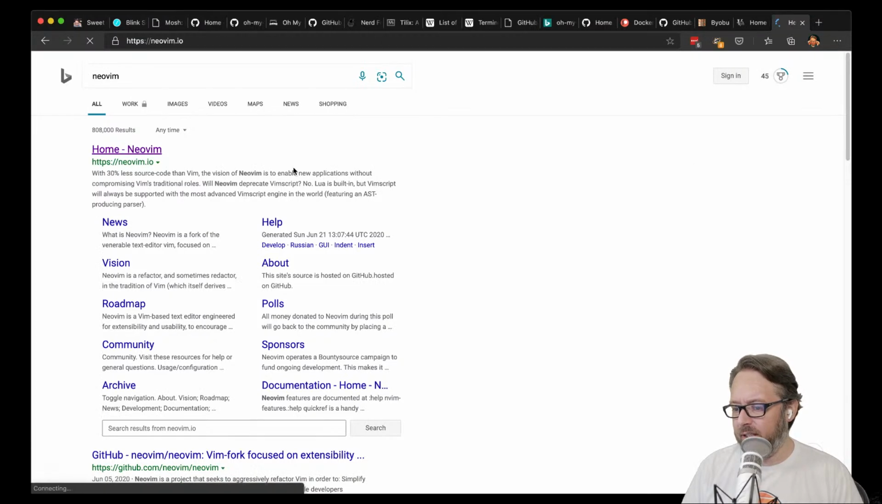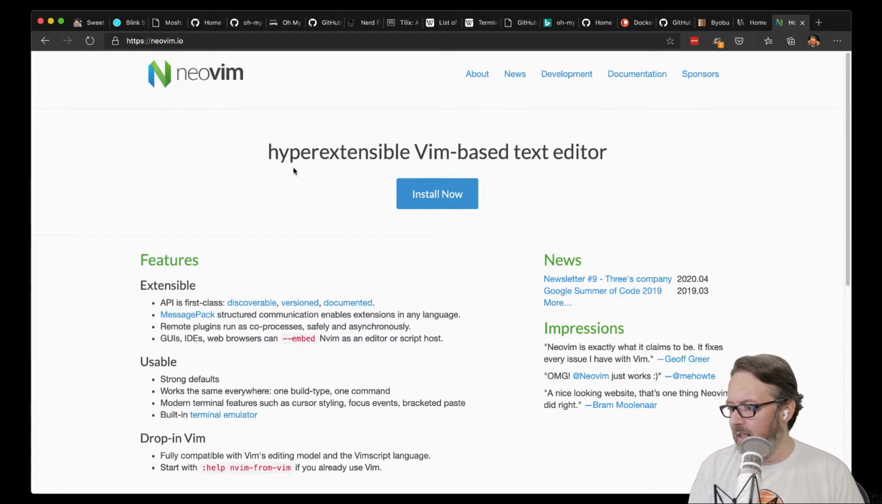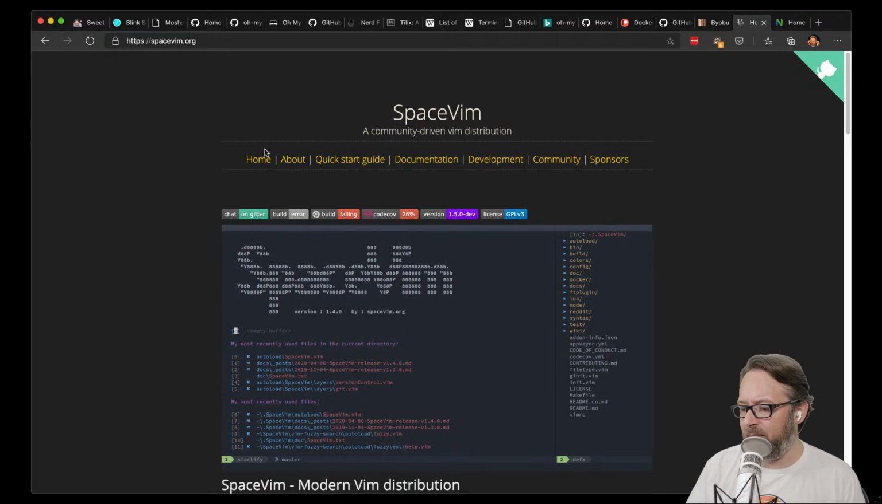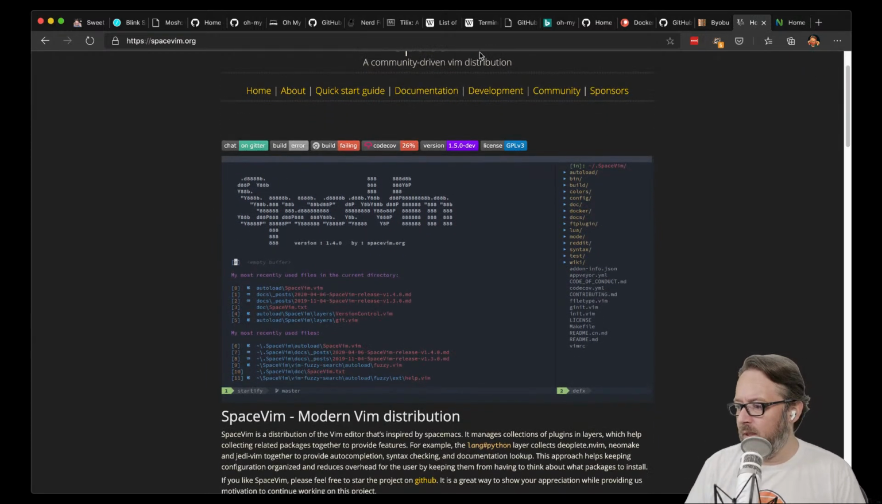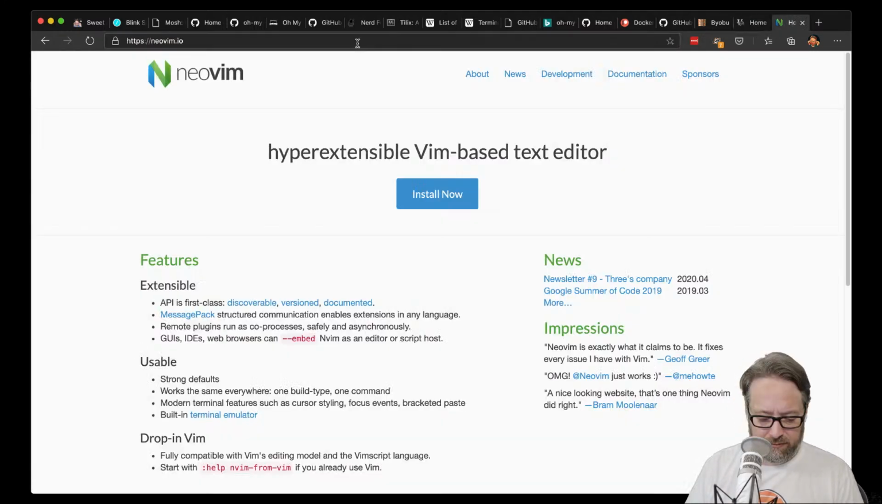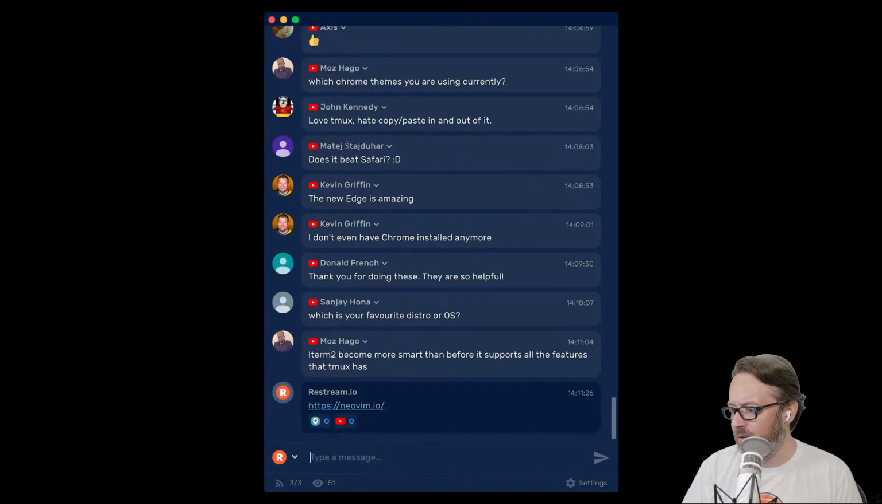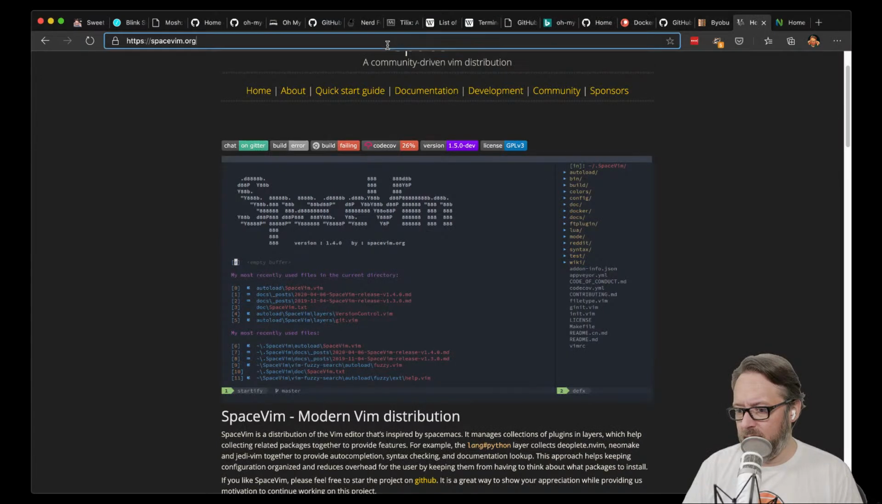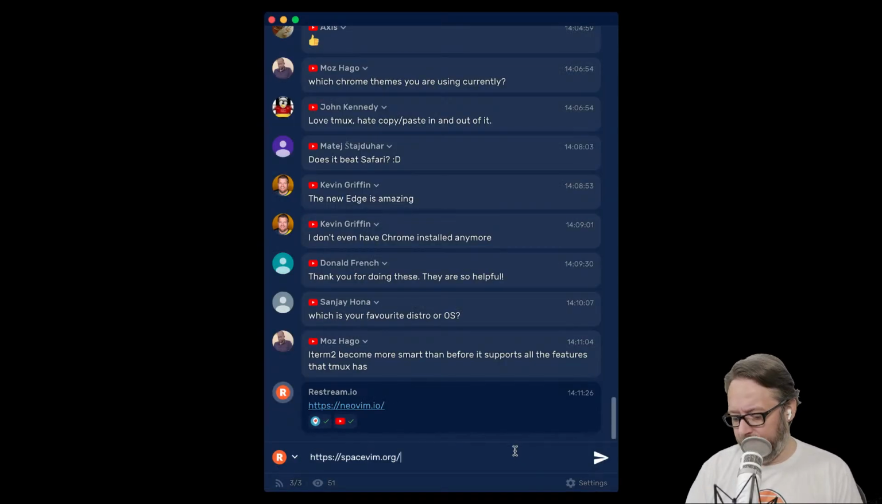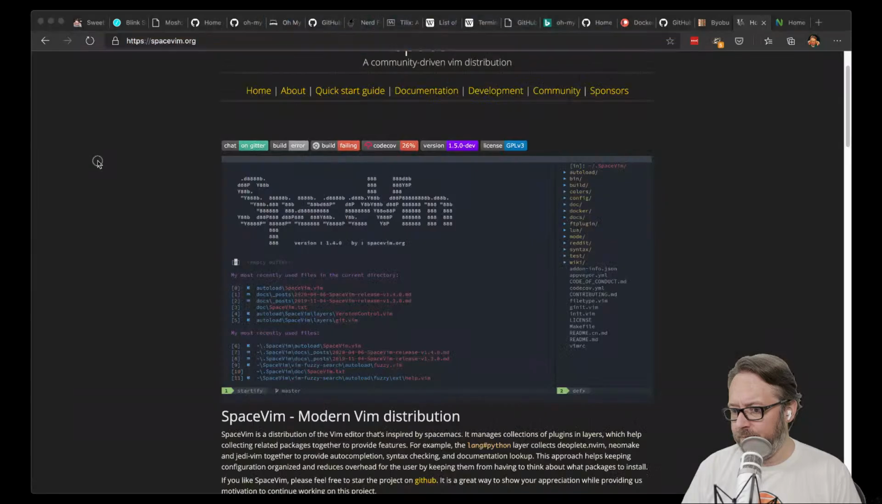So there's the NeoVim project, and then I use SpaceVim on top of that. SpaceVim is a package manager for Vim. It's not really a distribution of Vim. But I'll put SpaceVim in there.